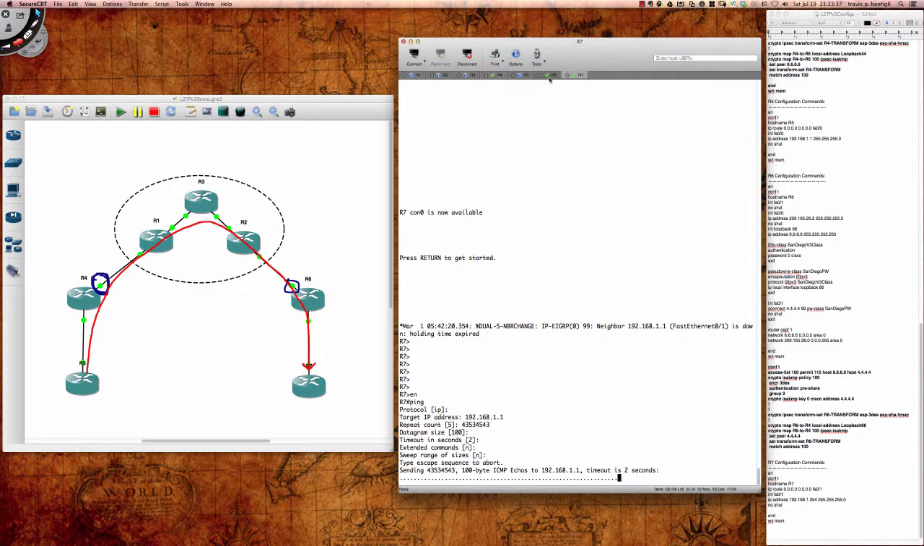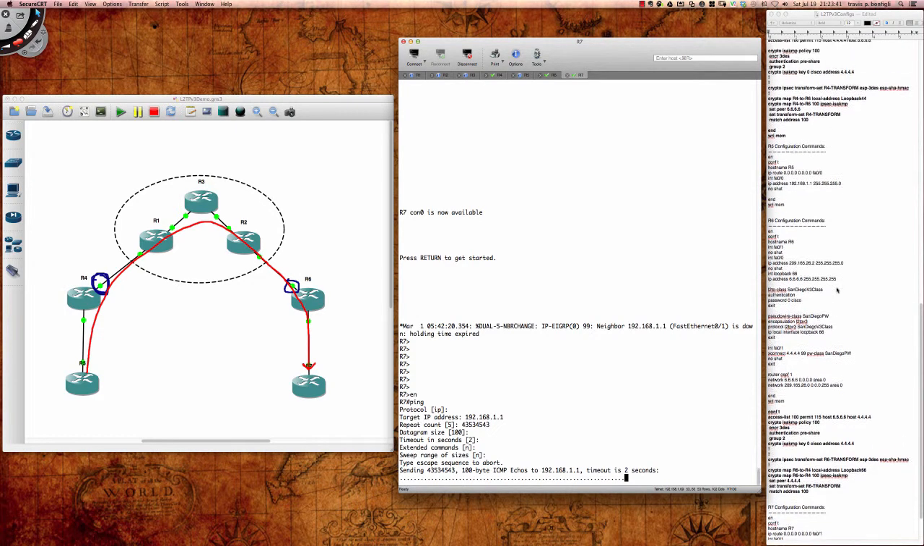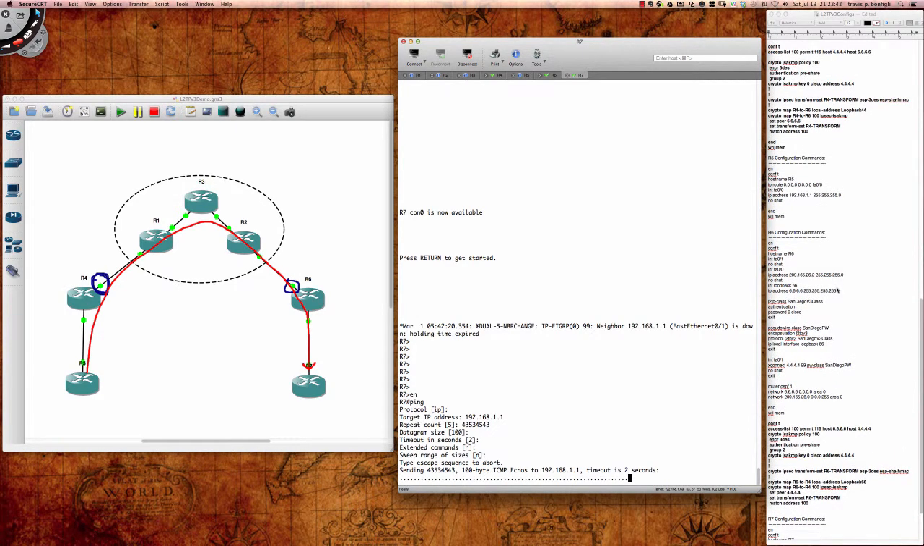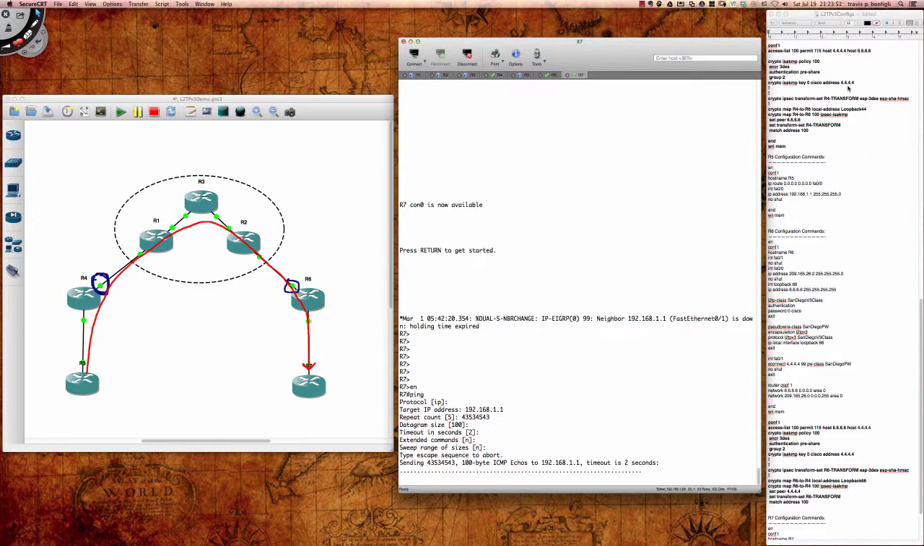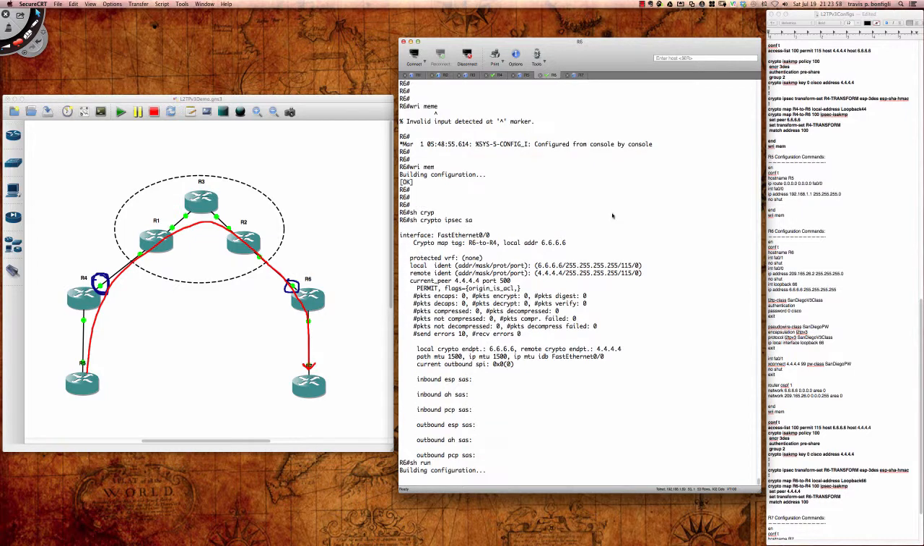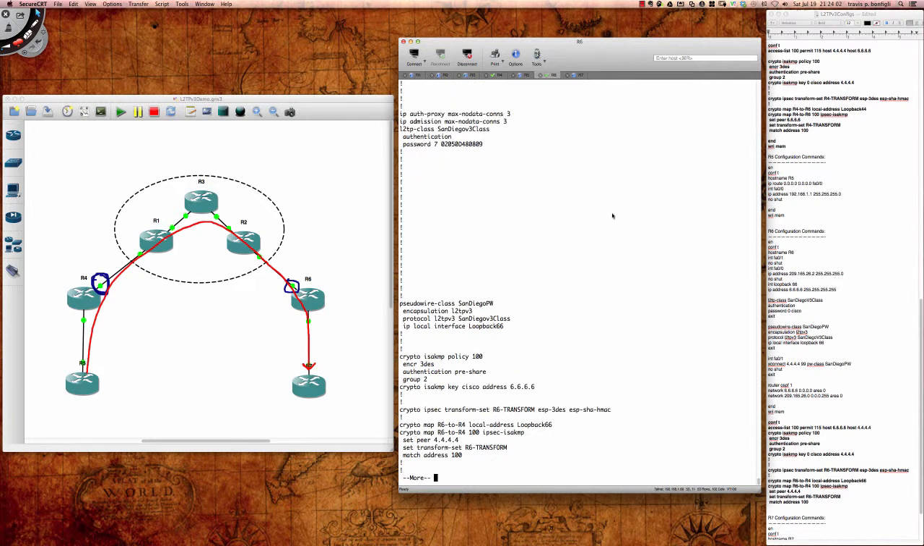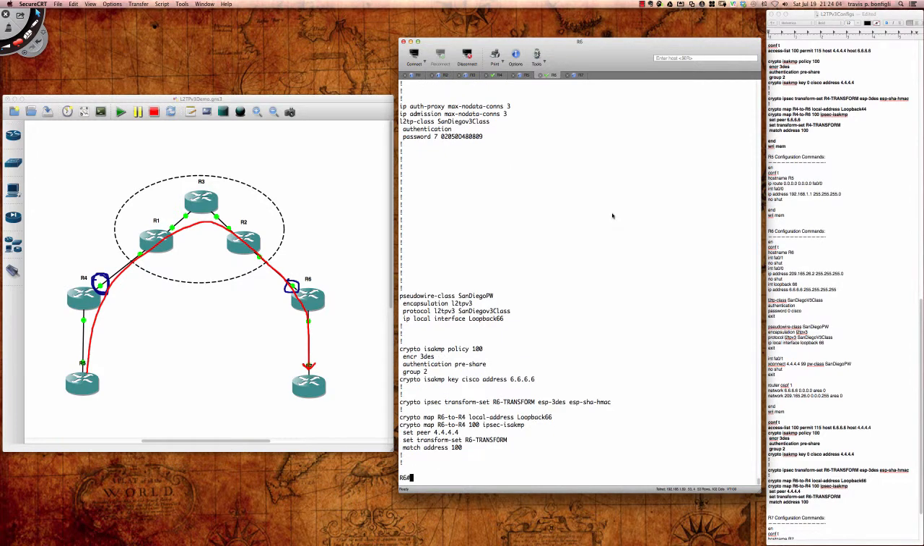Connectivity is still down. So remember, when we took a look at the Cisco ISAKMP key, when we set the key, we went ahead and put down an address. And you can see we've got the same address here, so I know that this is in error. So we're going to take a look and see what we did here. We'll do a show run, and there it is, the crypto ISAKMP key.